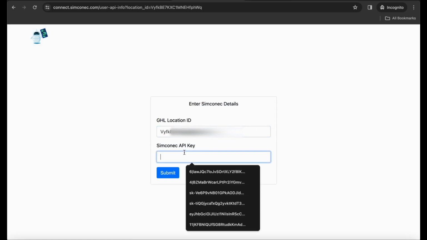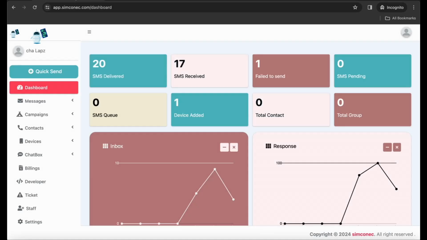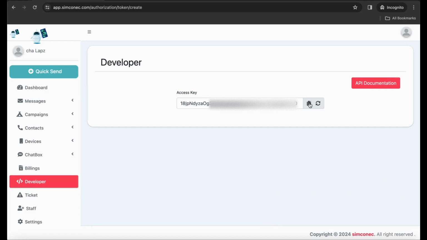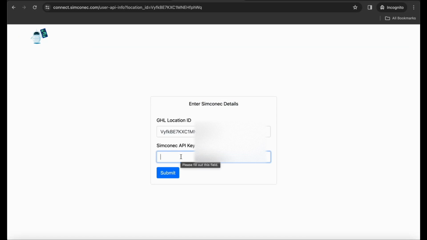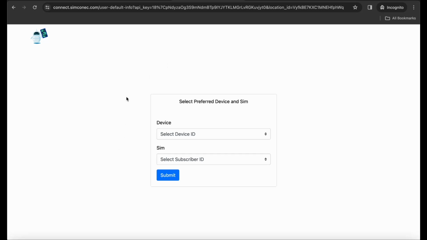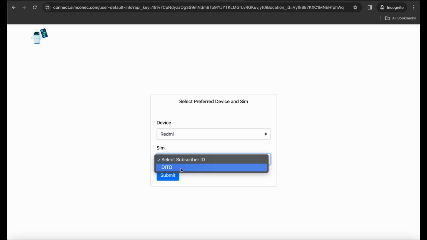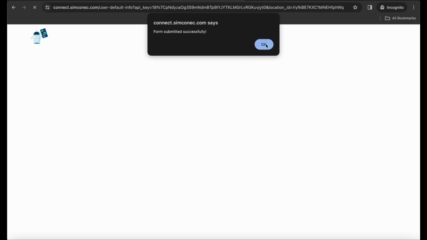And then for SimConnect API key, it's in our SimConnect dashboard. Click the developer tab, then the API key access, copy it, and then paste it here, and then click submit. And for device, I will select readme, the one that I connected in my SimConnect account. And for the SIM card also, I will choose the D2 SIM and click submit. Okay, it's done.